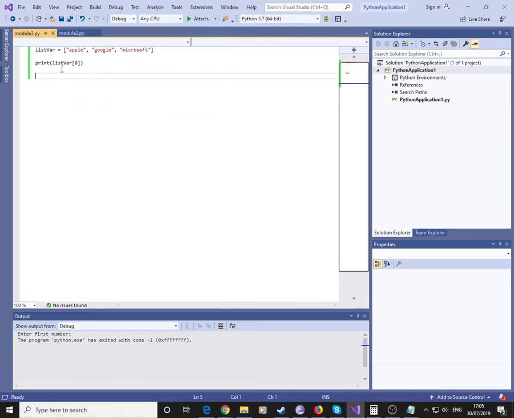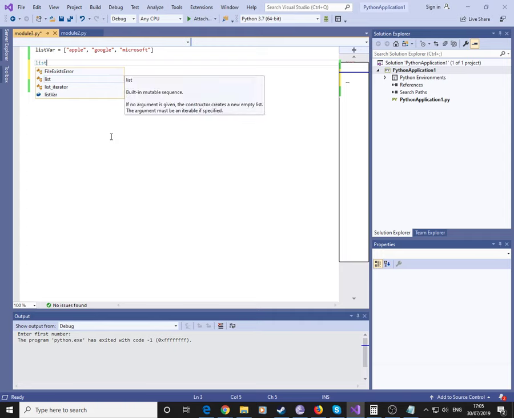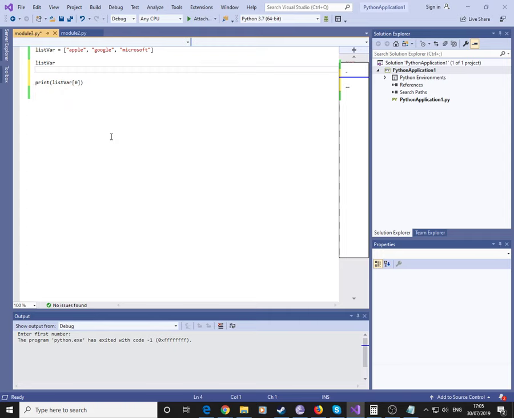Now if I wanted to change the list and change one of the values inside the list, sorry about those gunshots there, I would need to type in list var, assign 1 equals Facebook. So there we go, and I'll just change that to 1 as well.